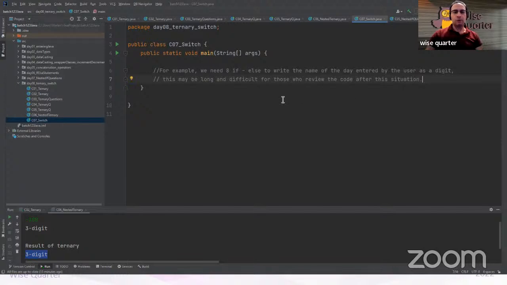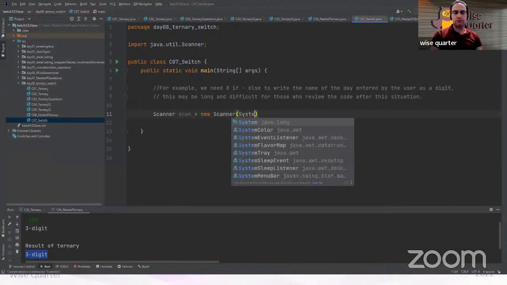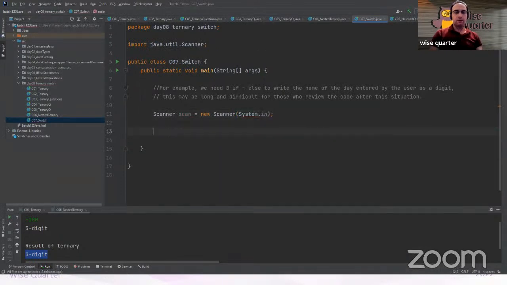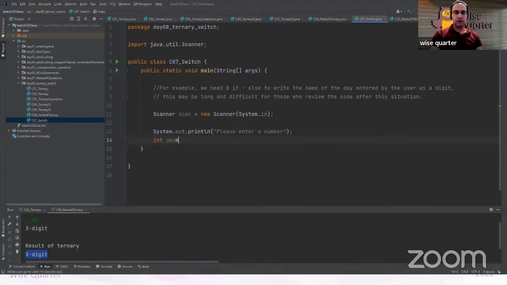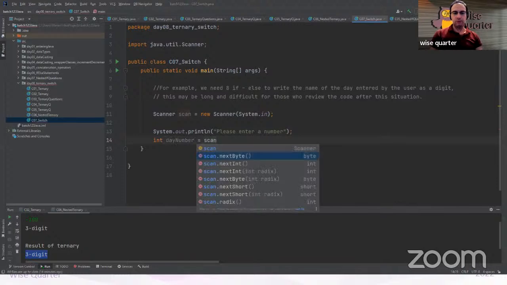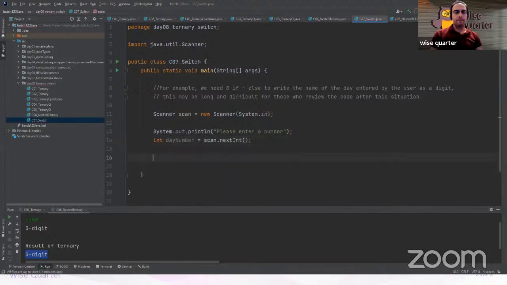Yes, according to the number the user enters, we will print the day of the week. First, we need to take a number from the user. Scanner scan = new Scanner(System.in). Start. Please enter a number. And let's store that number. The number will be taken from the user. Okay, now we have a number, and according to that number, we will print a day.